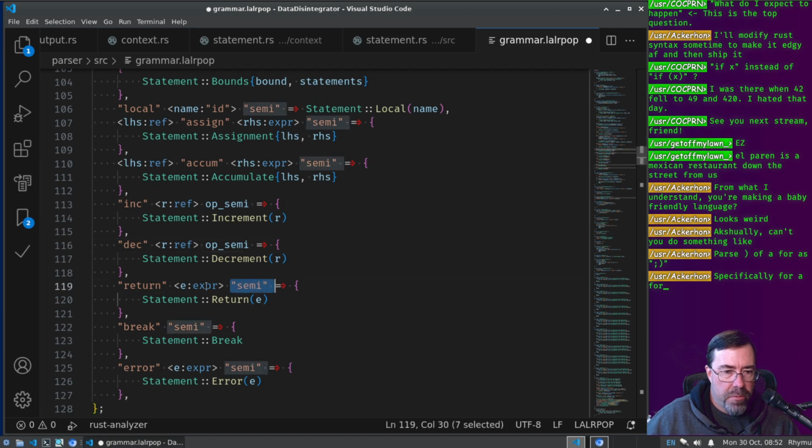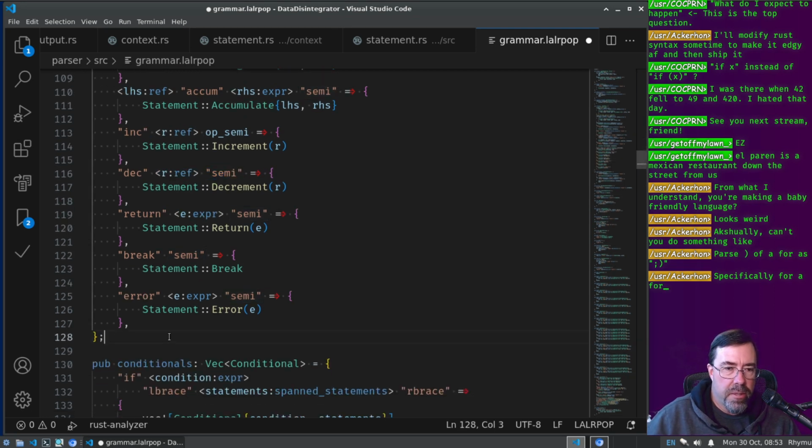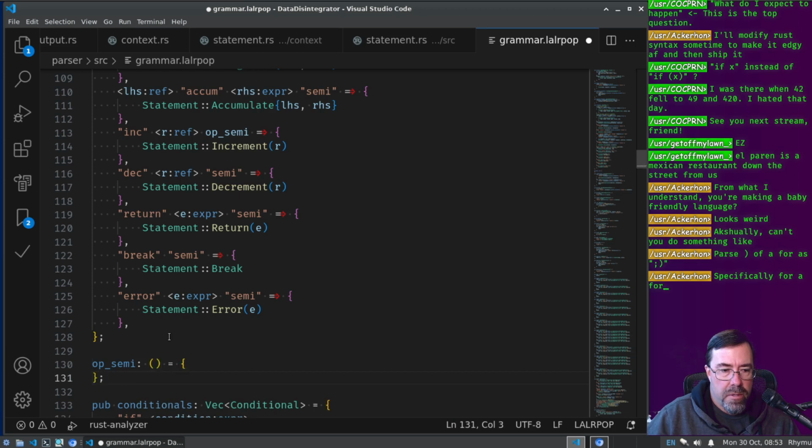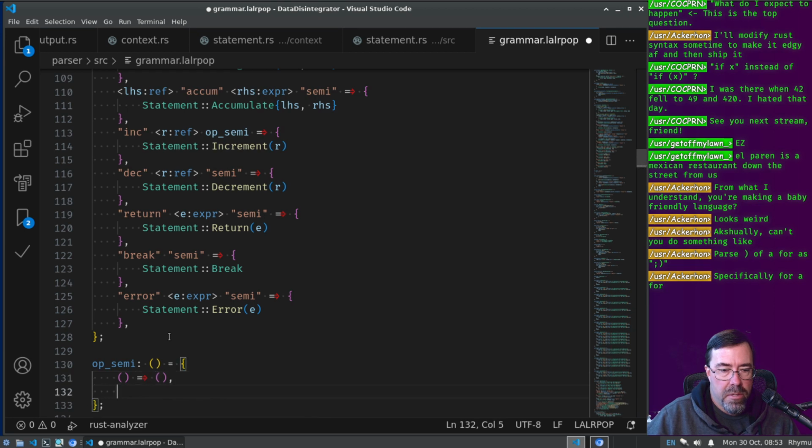Okay, we need a semicolon for expression, because otherwise we could have something else to the right and it doesn't know how to shift or reduce it. But, well, actually, we might have the same problem with the reference. Let's see if I can get away with this. So if I make a rule op semi, which is no data, and it either is this or it is semi.